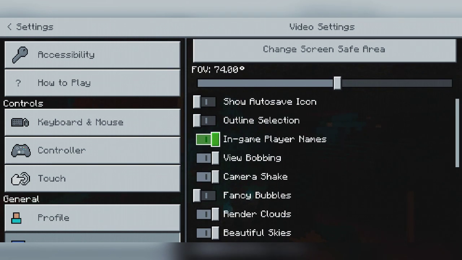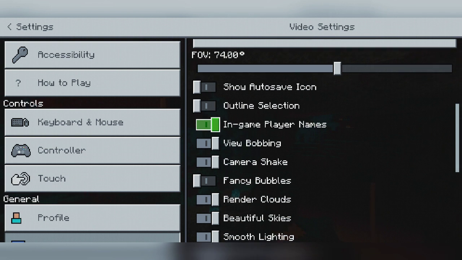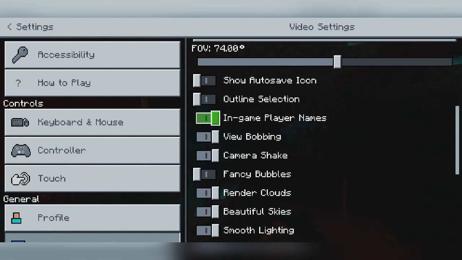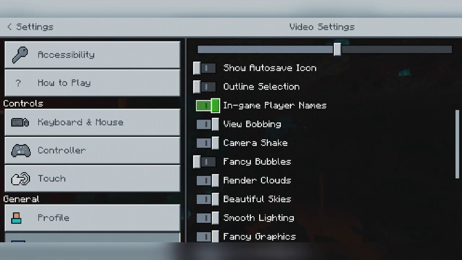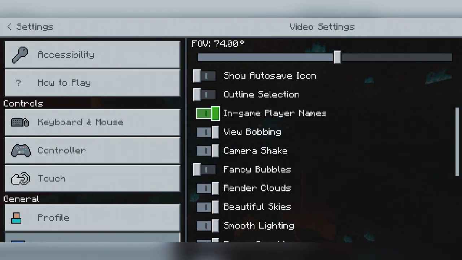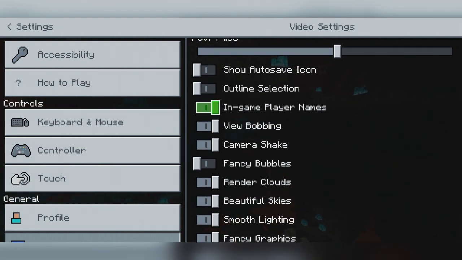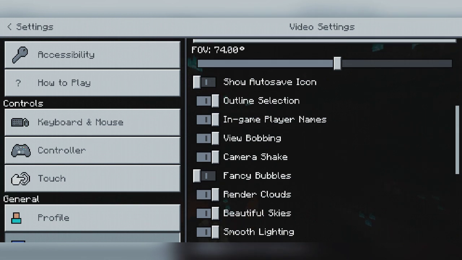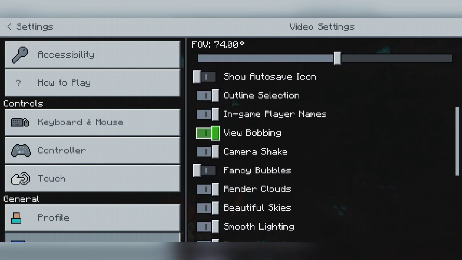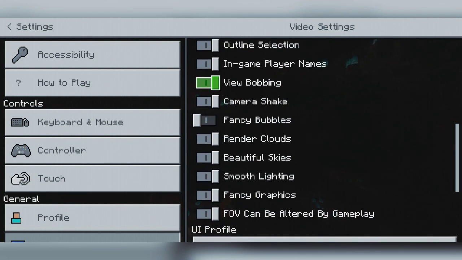Now second, we have show auto save icon, so it does not affect your gameplay or anything. Then FOV. Now please keep your FOV below 80, because after 80 it will start lagging. And yeah, turn off auto save icon because it also lags your game. It's better, please do not turn it on. And then we have outline skeletons, so please let it be on, because if you don't turn on your outline skeleton, it lags your game. So turn on outline skeleton.